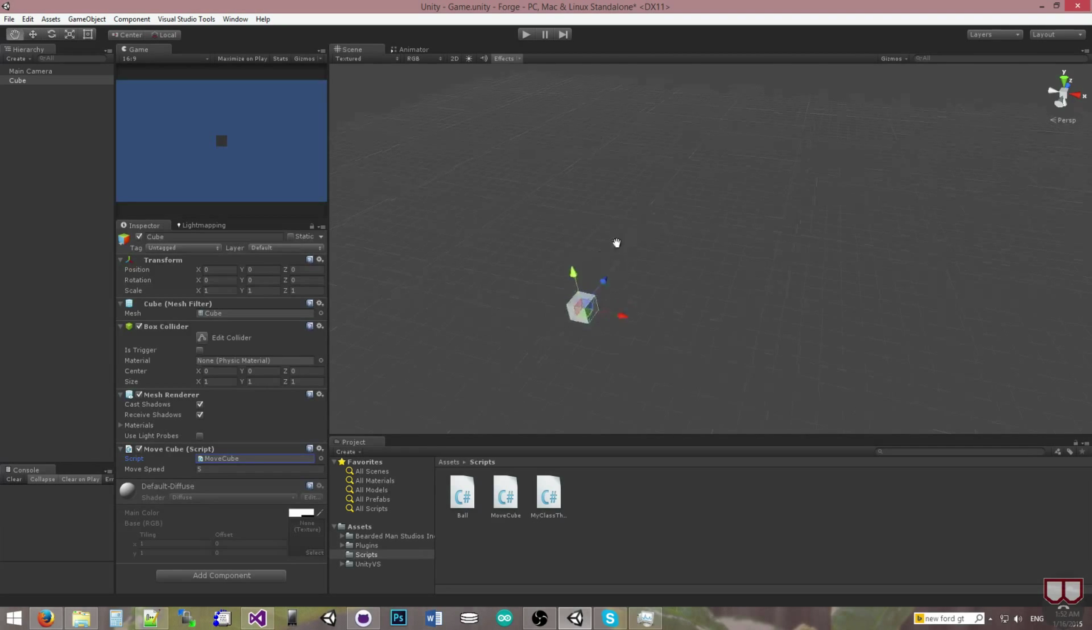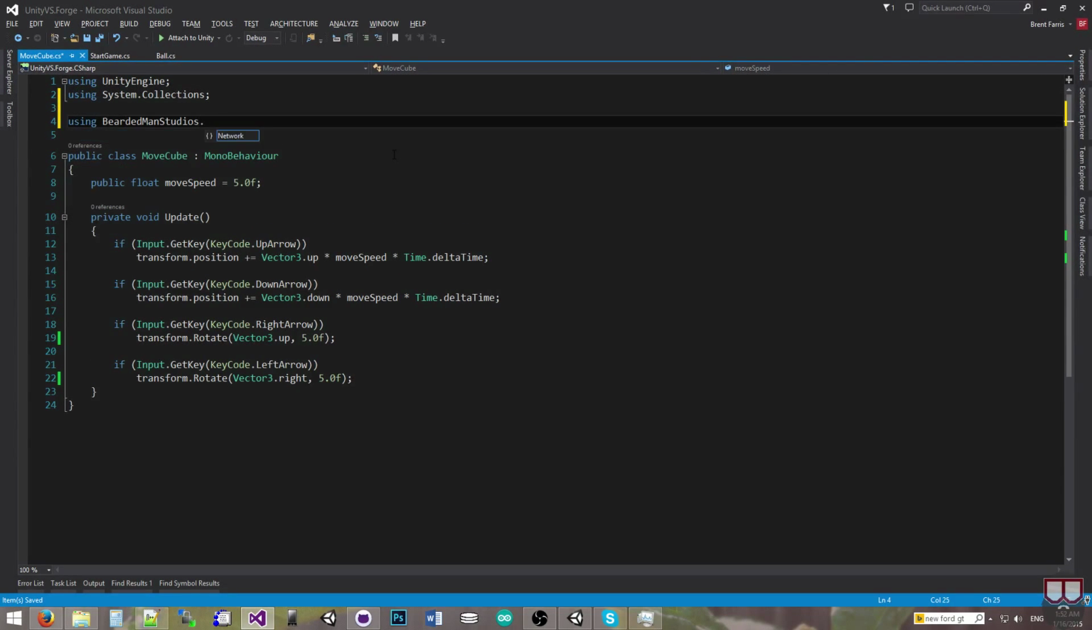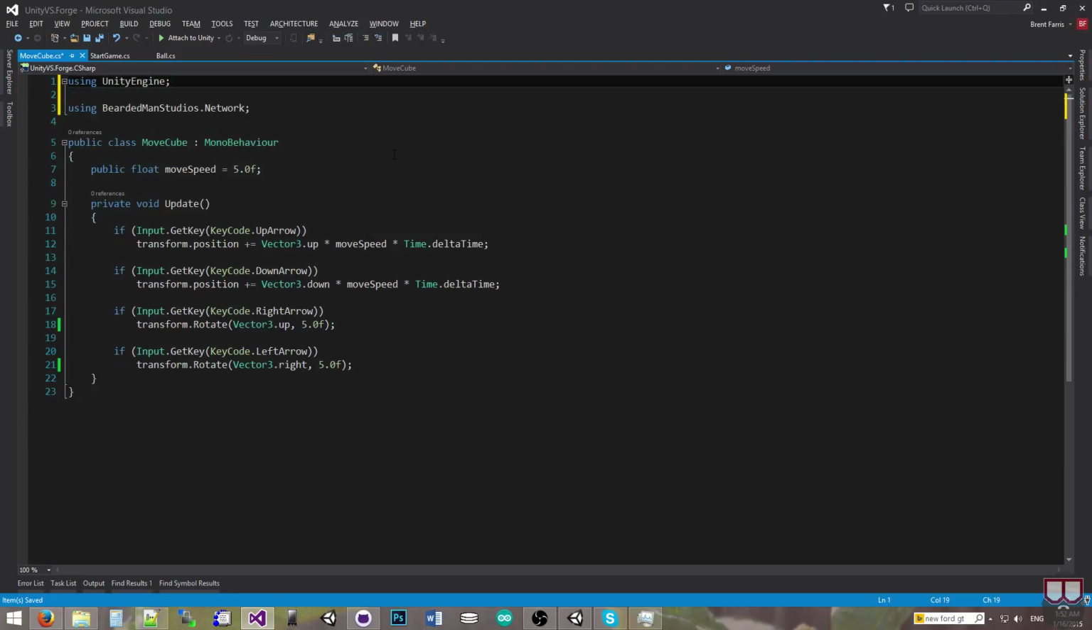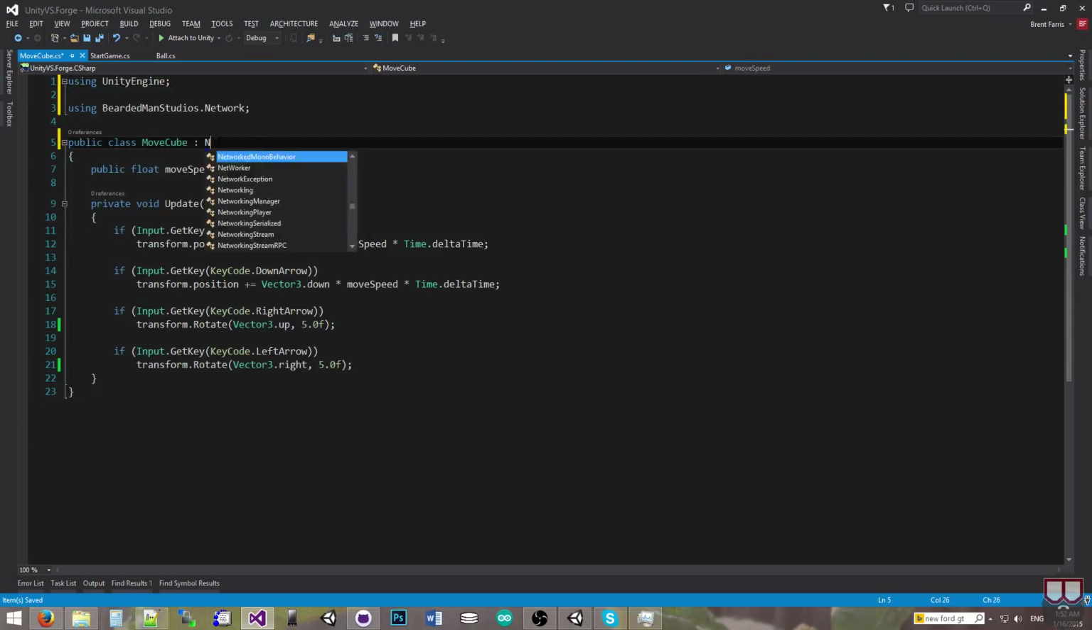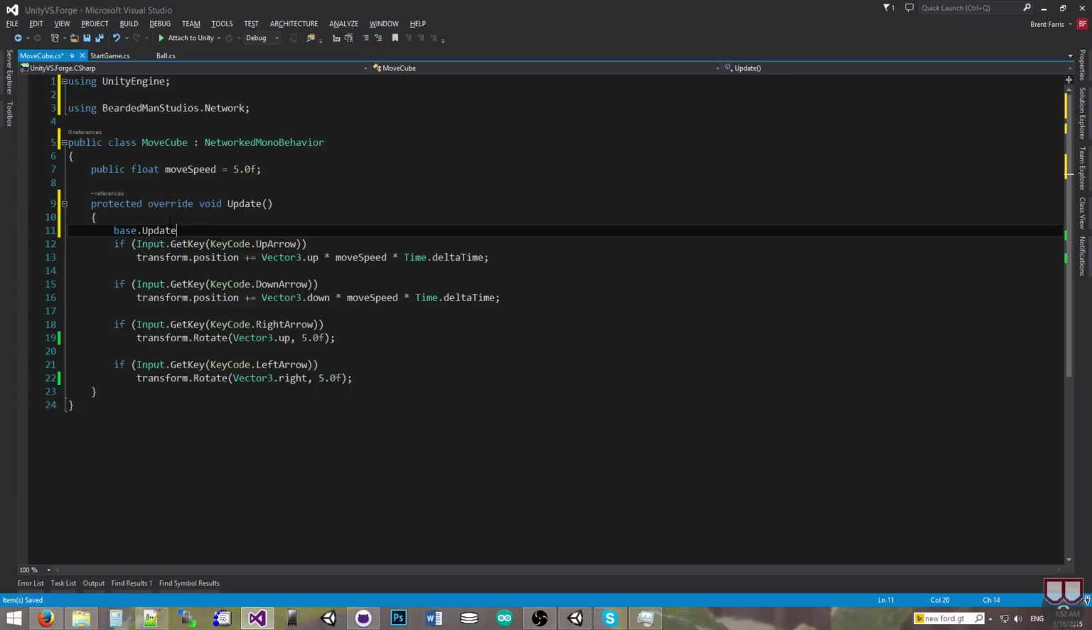So all we have to do in here is derive it from a NetworkedMonoBehaviour so it can be transferred over the network. And I just need to put it here. There we are. Now I need to override the built-in Update. So I'm going to do protected override void Update, base.Update.